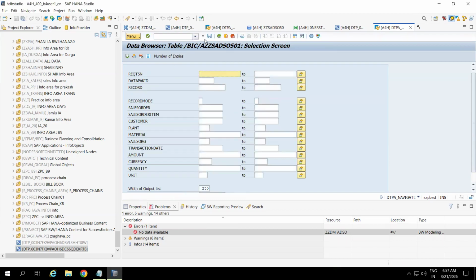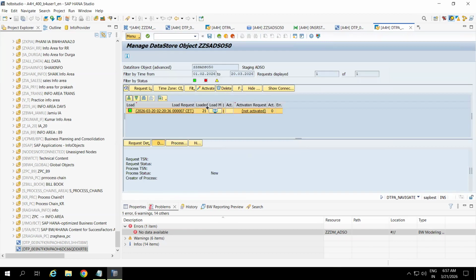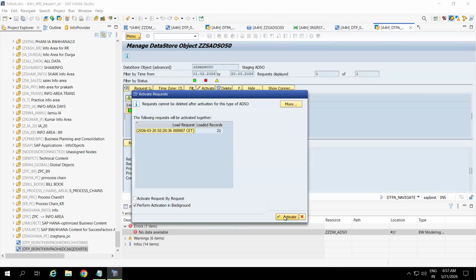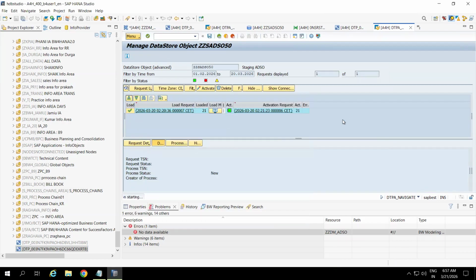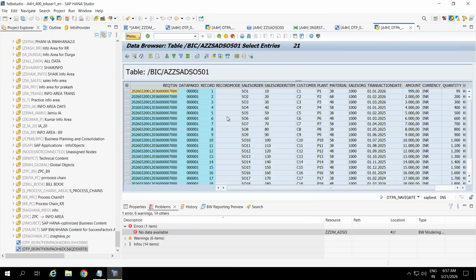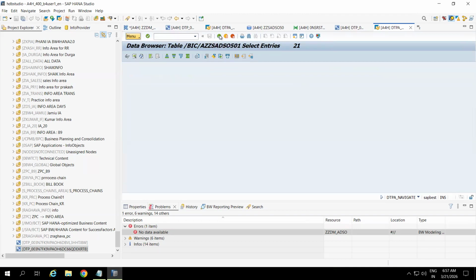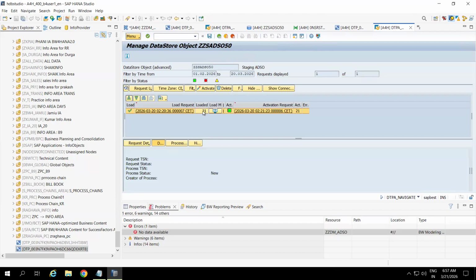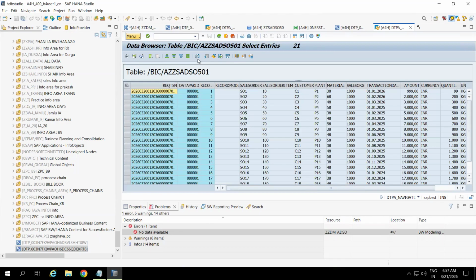Okay, compression and reporting enabled. Okay, and activate it. It will go to the active table. Right click and you can see the inbound table. Nothing will be there. Oh, records are there. Still, we have records with reporting enabled. After activating also, I am able to see data in the inbound queue, the inbound table. See here, still I can see.